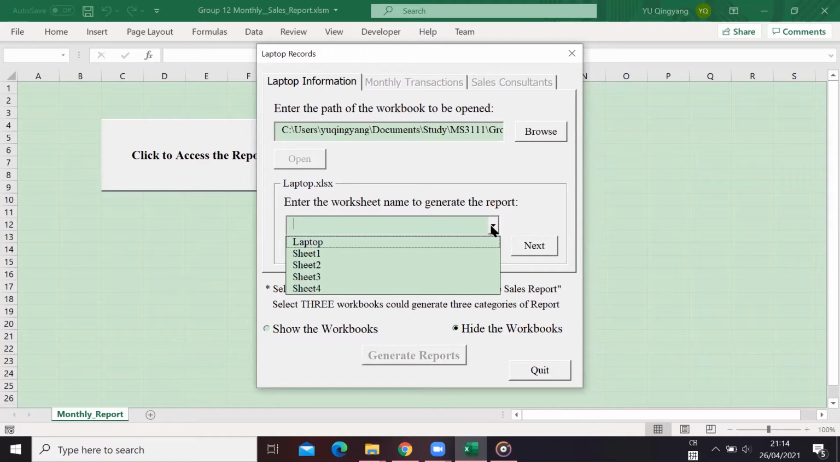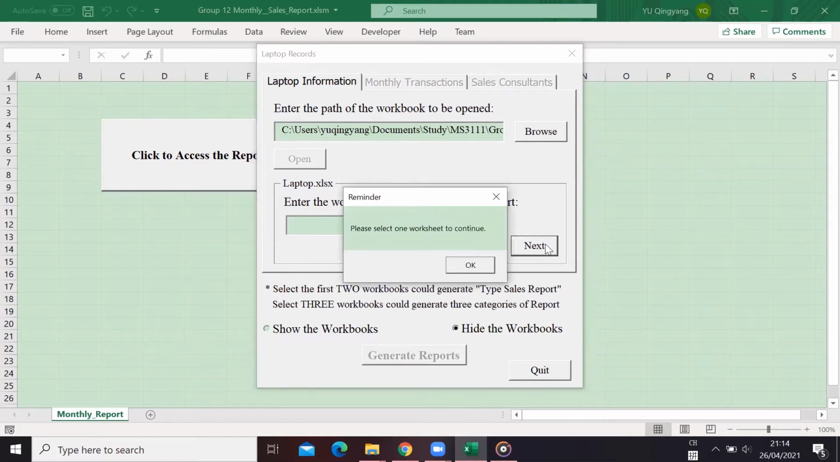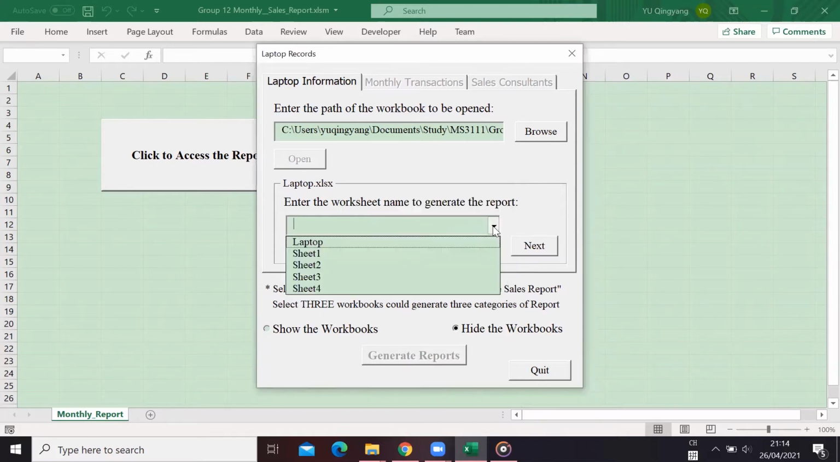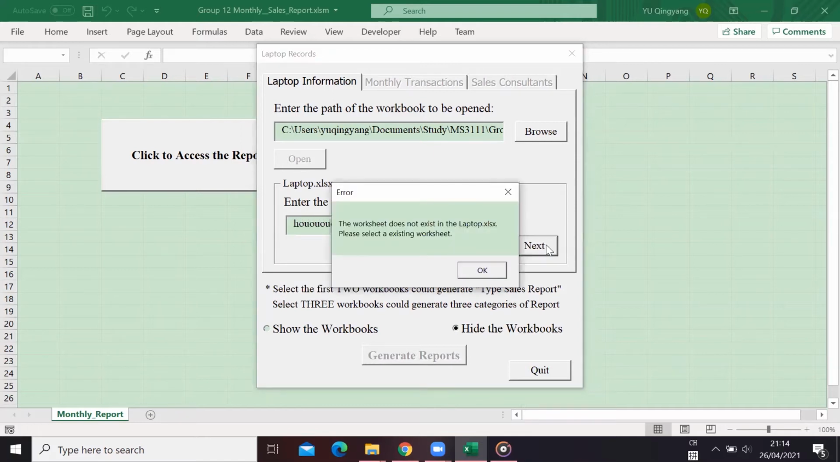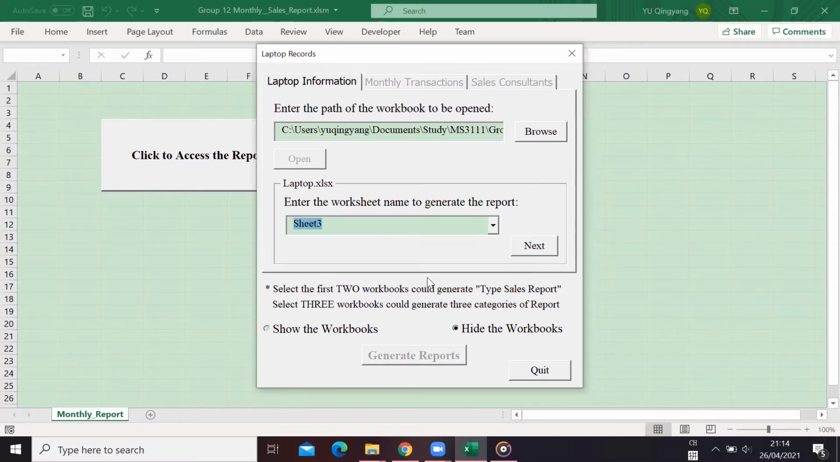Inside the frame, we can use the combo box to type or select which worksheet we want to work on. If the user clicks the next button without selecting any worksheet, a reminder will pop up. Only some worksheets which contain required columns will be considered valid for generating report. So if the user types or chooses an invalid worksheet, he will be reminded by different messages depending on which error it is. If they type a sheet which does not exist in the workbook, the error message box will pop up. If an invalid worksheet is selected, the reminder will look something like this.